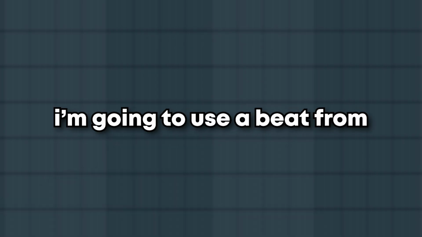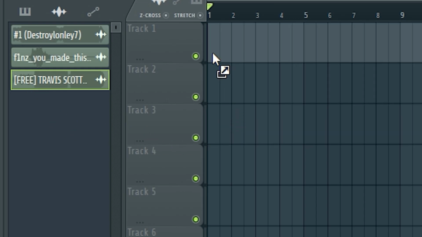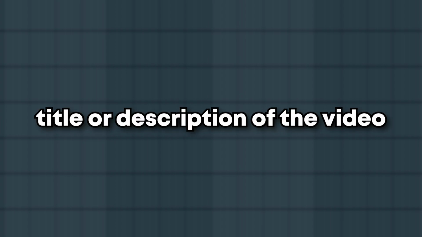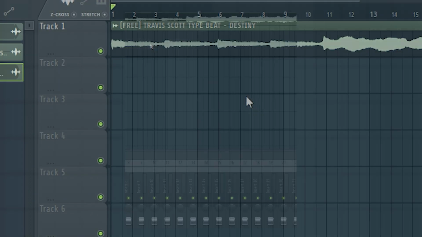For this tutorial, I'm gonna use a beat from YouTube. I'm gonna use this beat. Drag it into FL Studio and match the BPM. If the BPM is not shown in the title or description of the video, click on this little thing and let it detect the tempo.